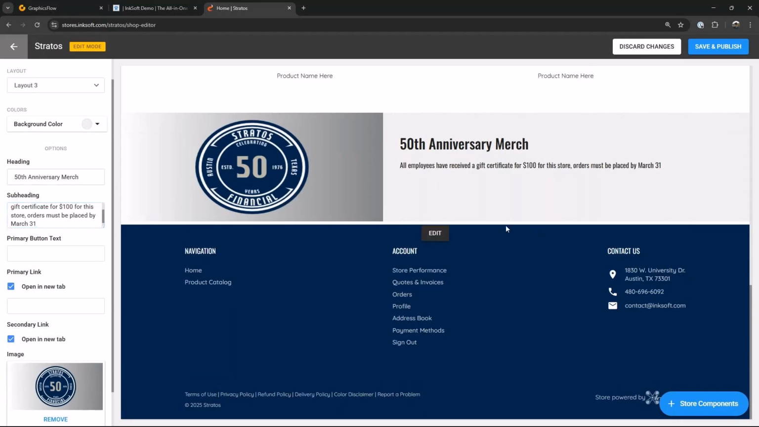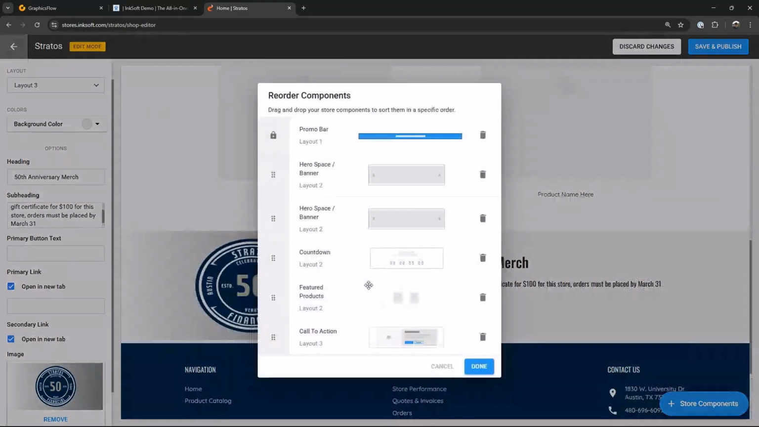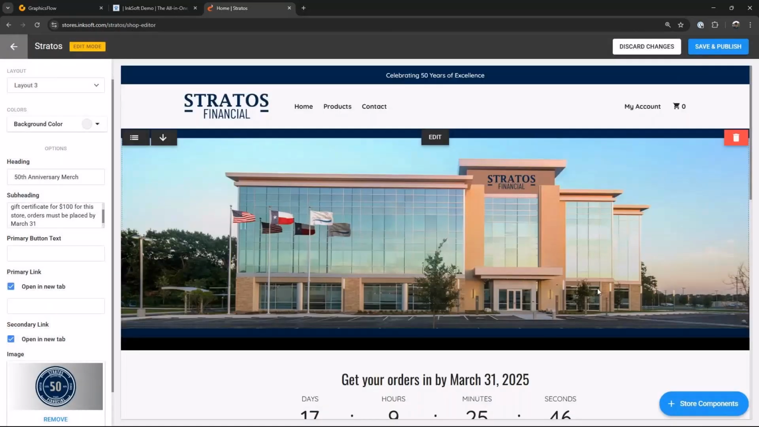And where do we want to put the CTA? Probably right above the product. So I'm just going to go over here and put it right above the product. Hit done. And looking pretty good.